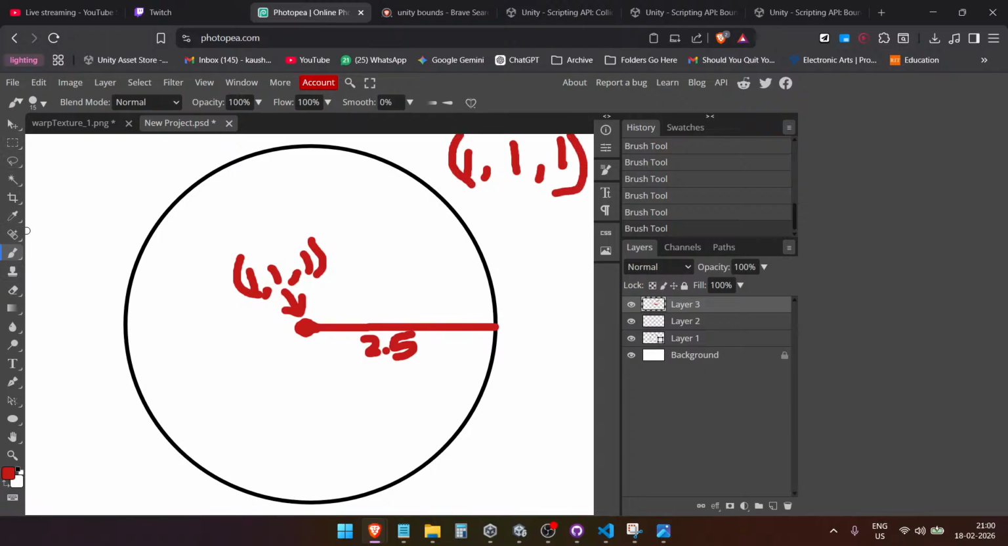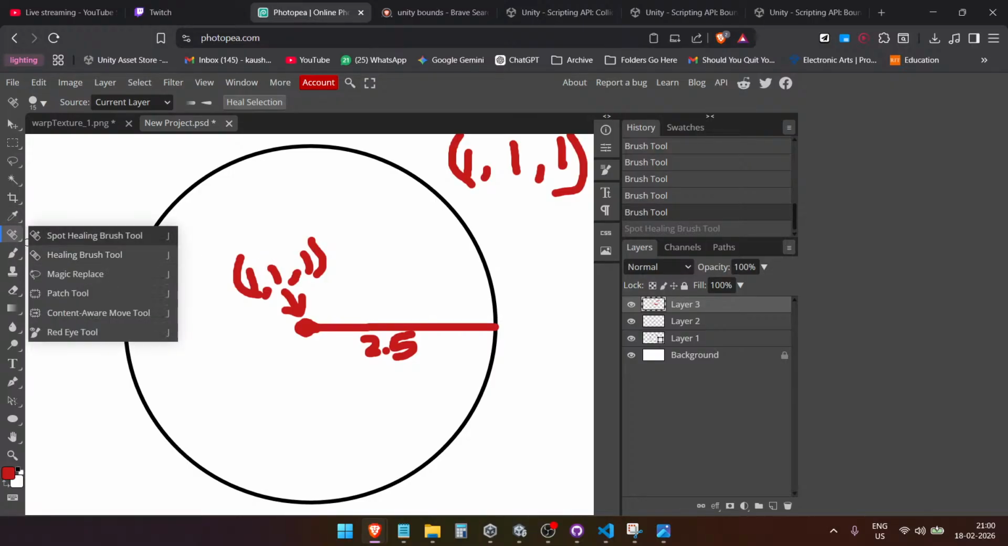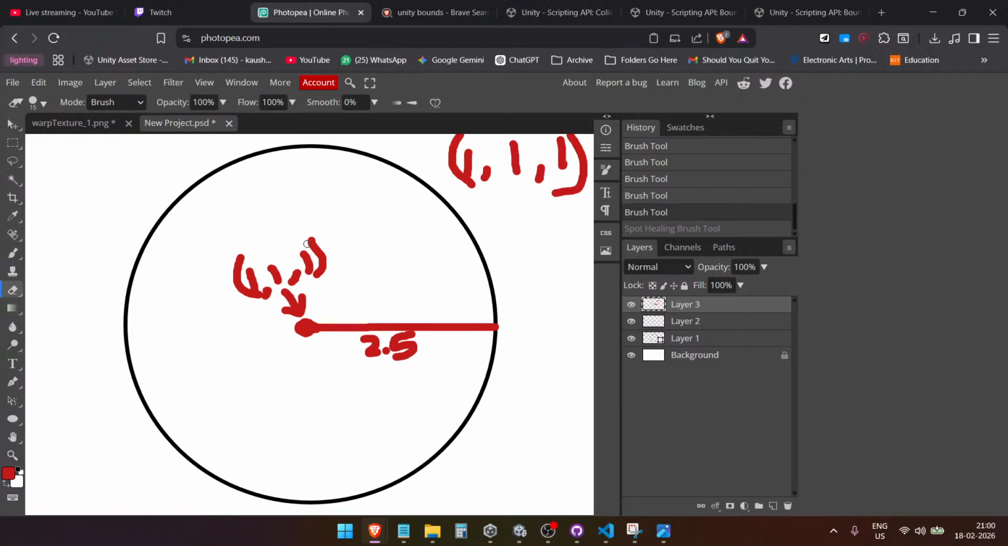Where is the eraser? What? The eraser actually works like a paintbrush? Oh, that's the eraser. Okay, quickly. Let's do this quickly.